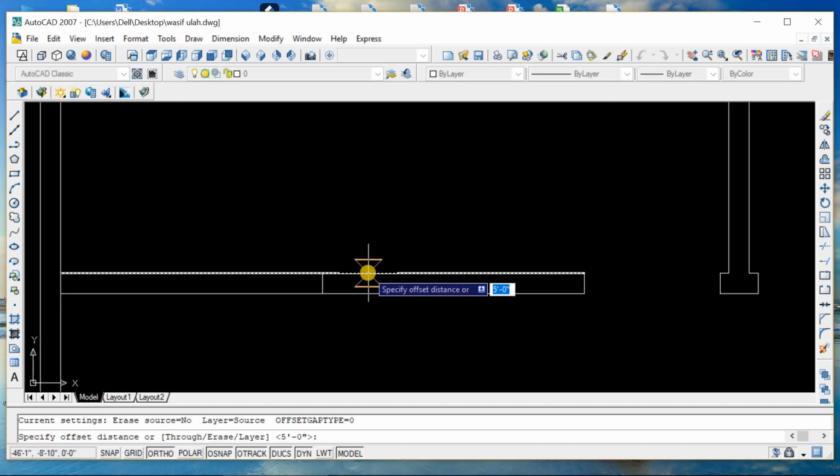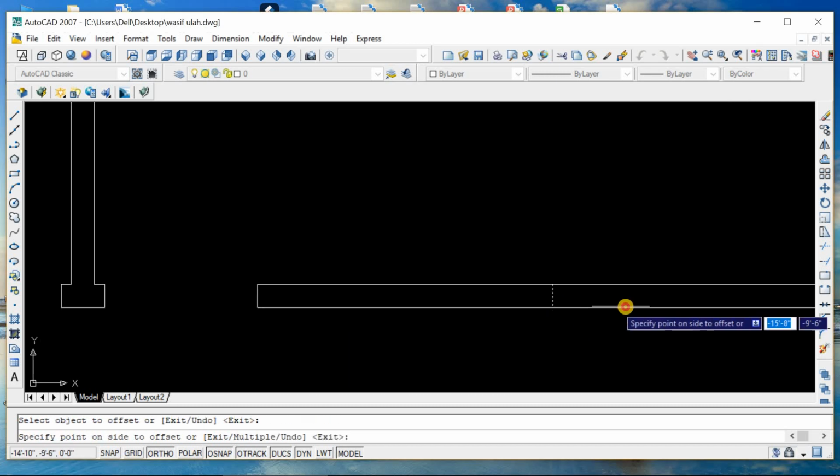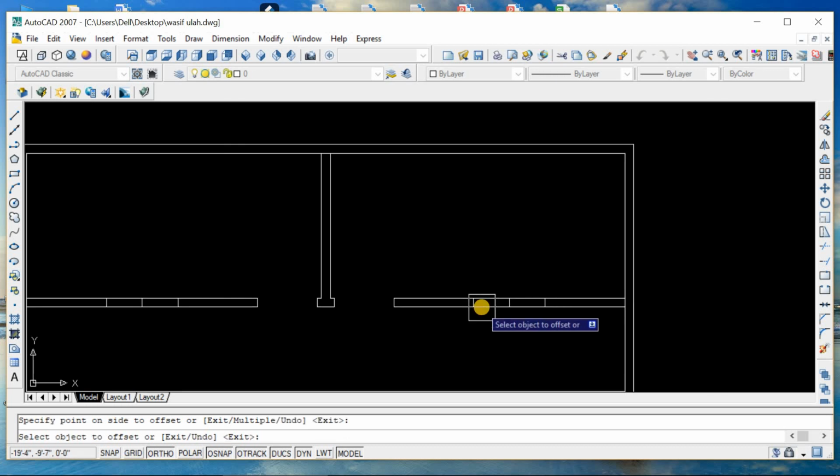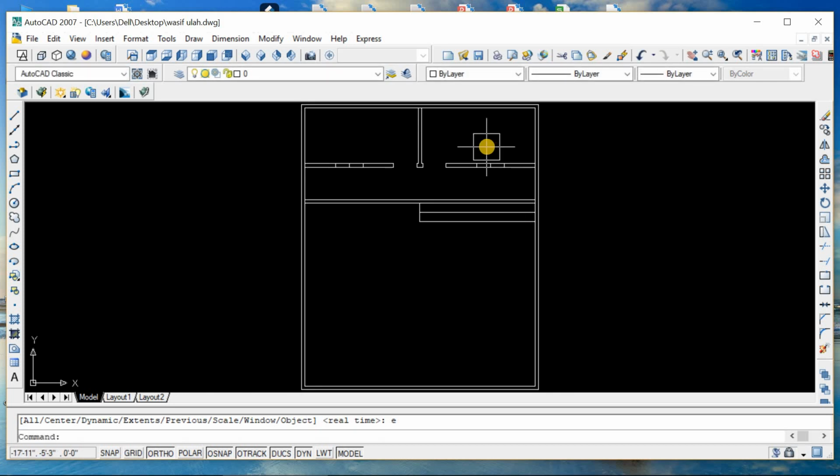Now I will take an offset of 3 feet starting from somewhere here, somewhere here like this. Now Z enter, E enter.